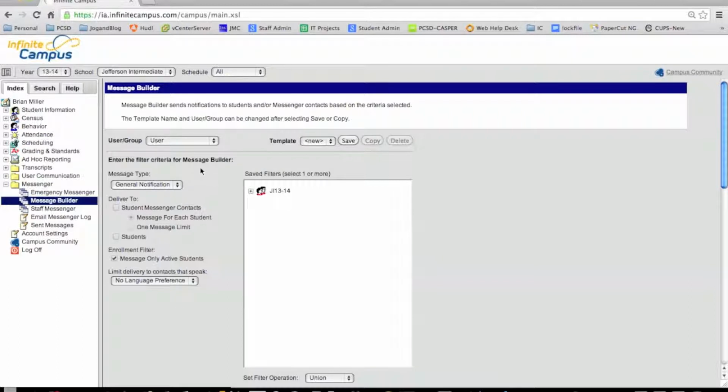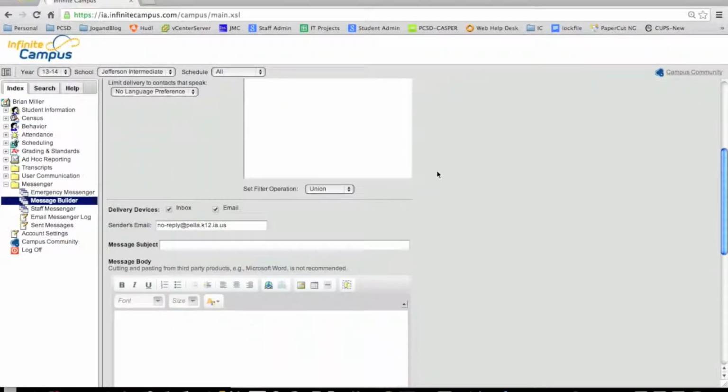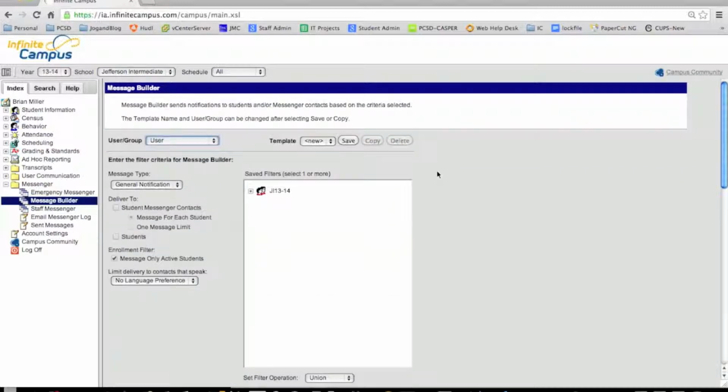This will bring us to the interface here to generate a message. Across the top we want to leave this as user, so we're running this as our user. And for now the template you're going to want is new. The template really refers to everything we fill out here, including the options and the email body itself; we could save all of that as a template.